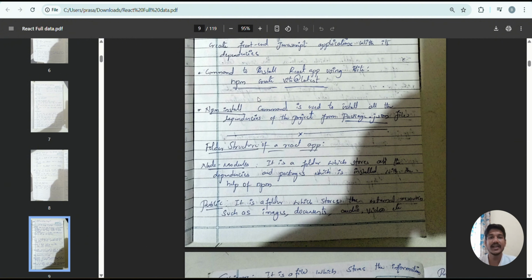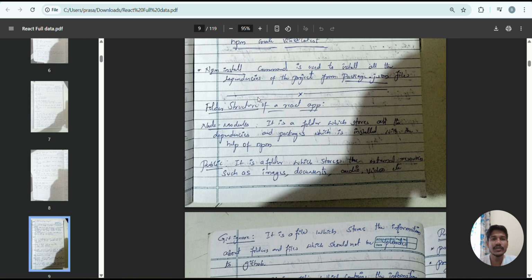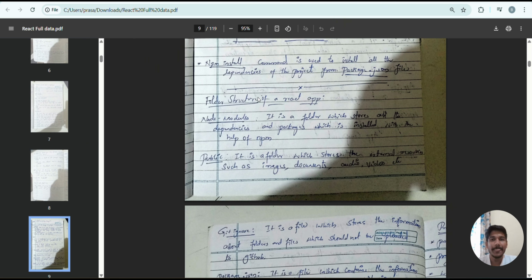Then we are having npx create-react-app. Like that, we are having three to four commands for installation. You can check in MDN or Google, you will get it. And then npm install, we have already seen. The npm install command is used to install all the dependencies of the project from the package.json file.